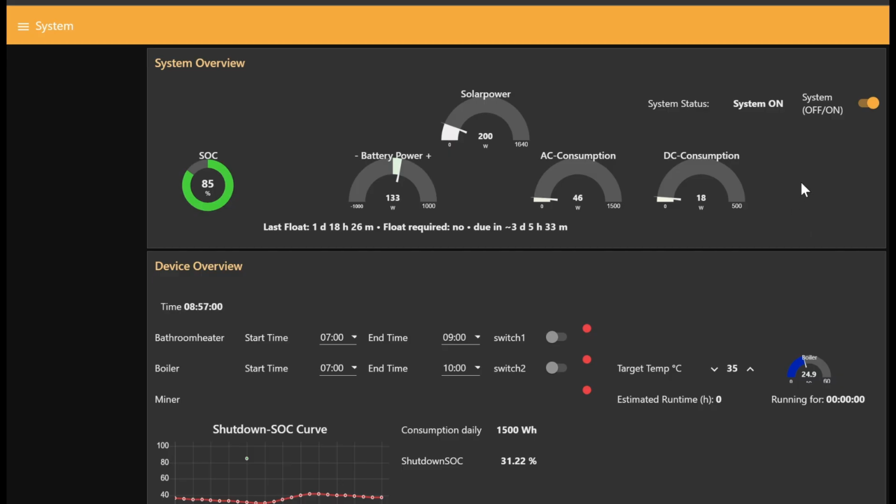I have a switch up here where I can shut down the complete system. This means that all devices will get shut down, just to save my battery from any damage if there's a mistake in my functions or something.